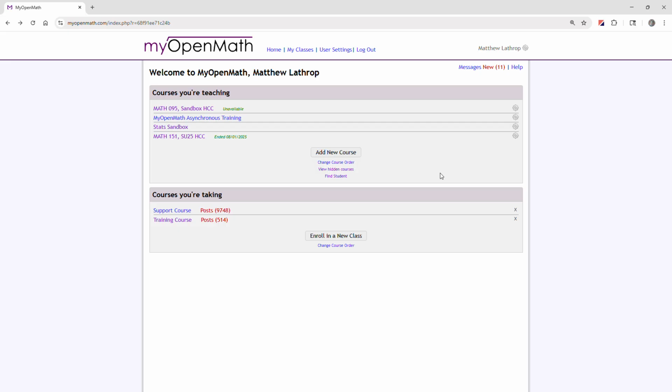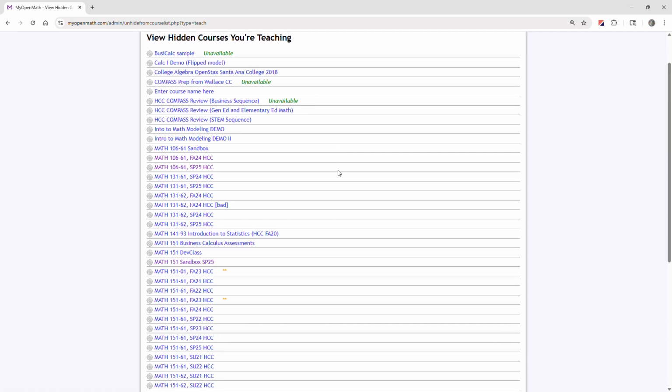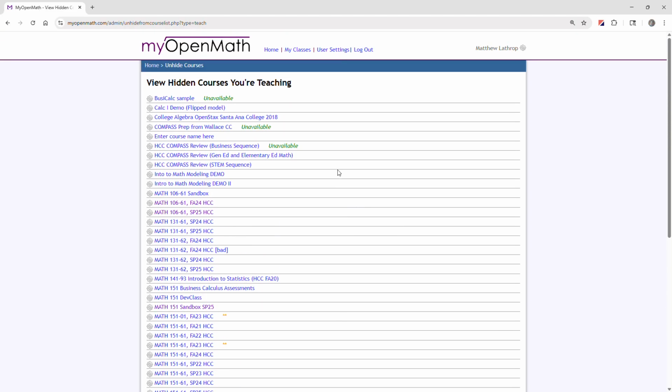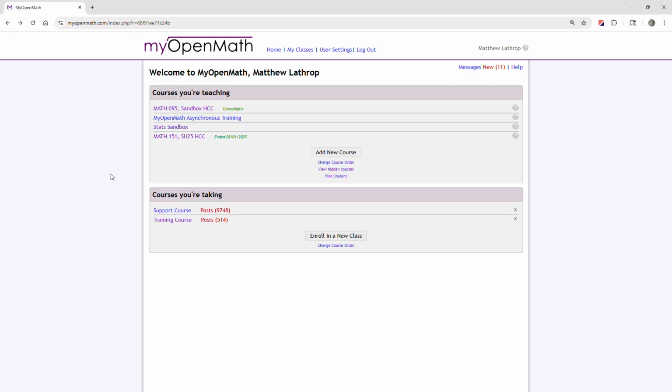As you do start creating more courses, the list of courses you're teaching is going to start to grow. Eventually you'll want to clean that up, and from the little gear icon, you can hide courses from this list. And then you can also view hidden courses. I have a lot of courses that I've either used in past semesters or they're demo classes where I was building and experimenting with MyOpenMath. So hide those to get them out of the way, but you can always restore them if you need to use them again.